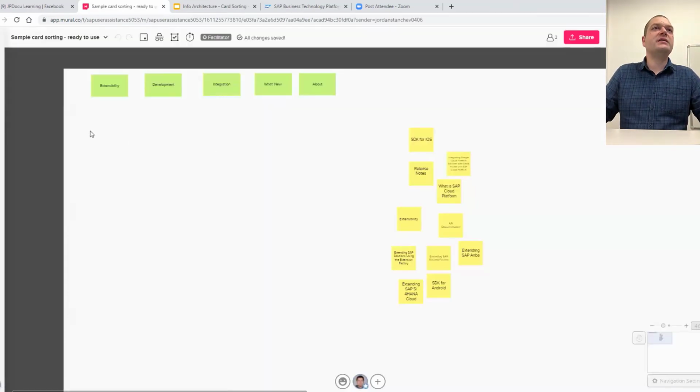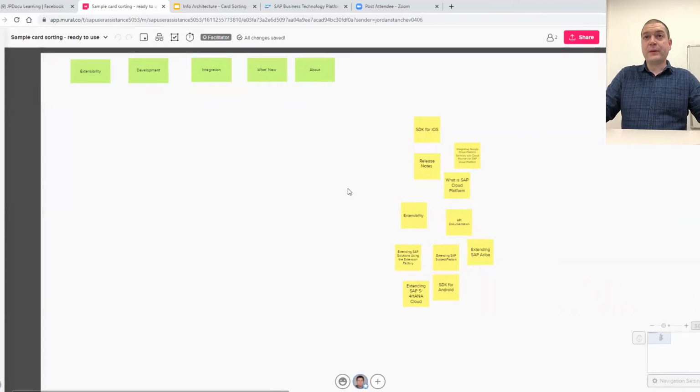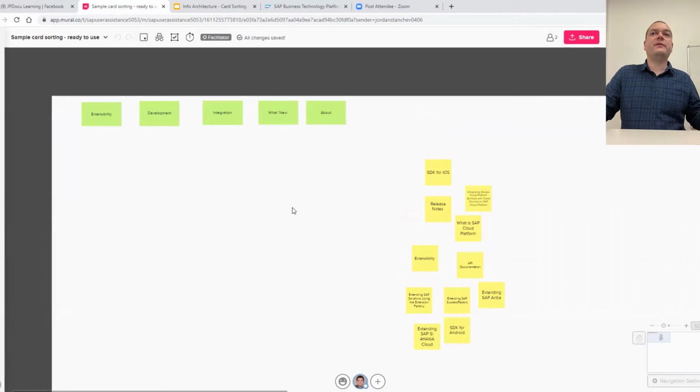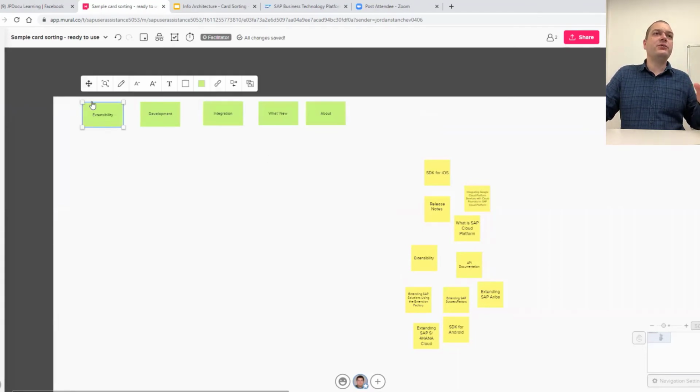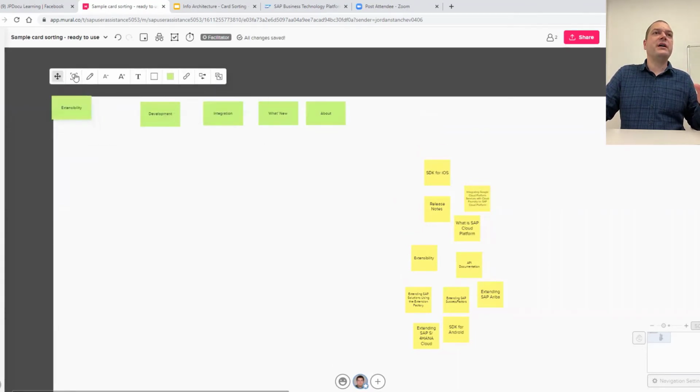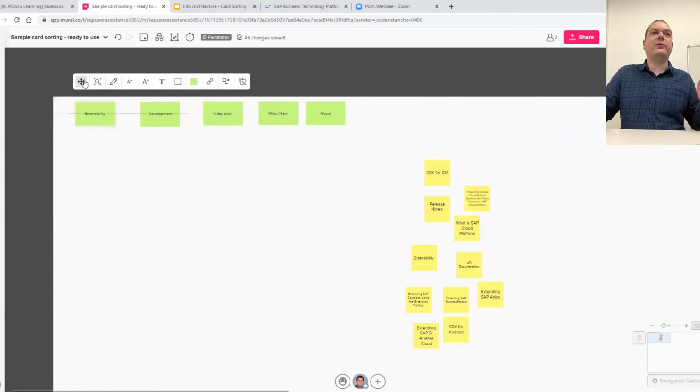And this is now how the actual workshop is supposed to look. You now have the same configuration like the one I showed on my slide. But this time, this is inside Mural. So these are the real sticky notes. As you can see, I can move them around.